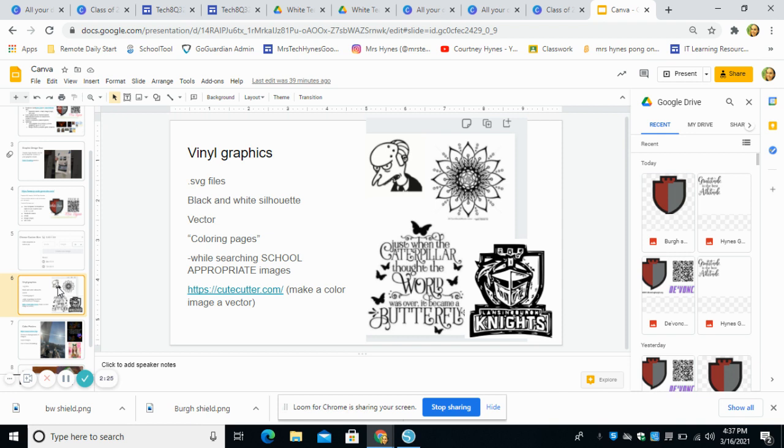So in order for me to cut something, you would have to first design this graphic. Your graphic must be black and white only, and I'll show you why in just a minute. If you are searching for things, SVG files, silhouette files, vector coloring, those are all things that you could search and get images on Google that are already black and white. This Cute Cutter website will take a color picture and it will vectorize it. It'll make it artistically black and white. A lot of kids were interested in seeing that. But all of your images have to be school appropriate. I can't go against school code of conduct, so we just got to make sure that we're being PG at the very most.